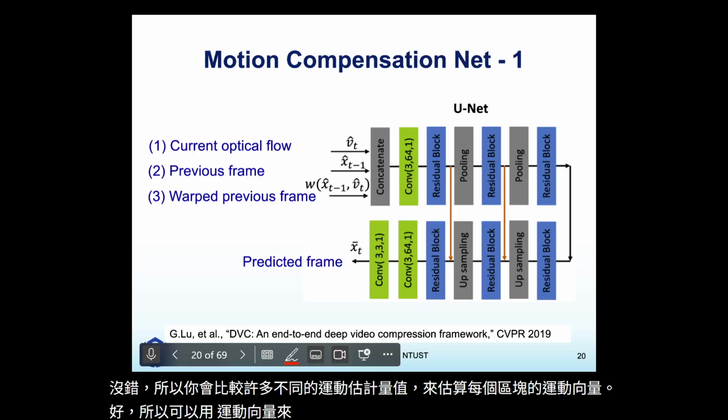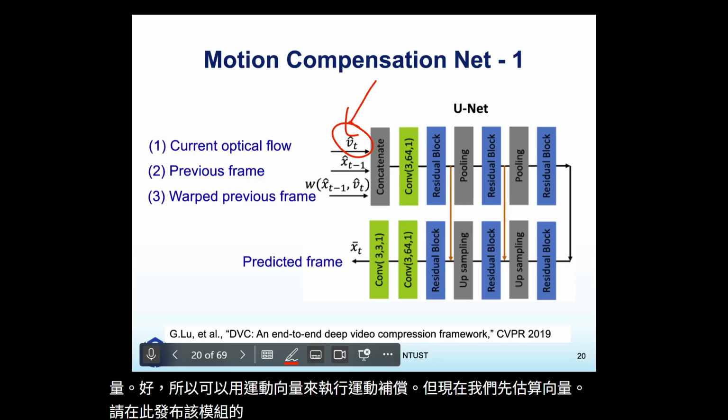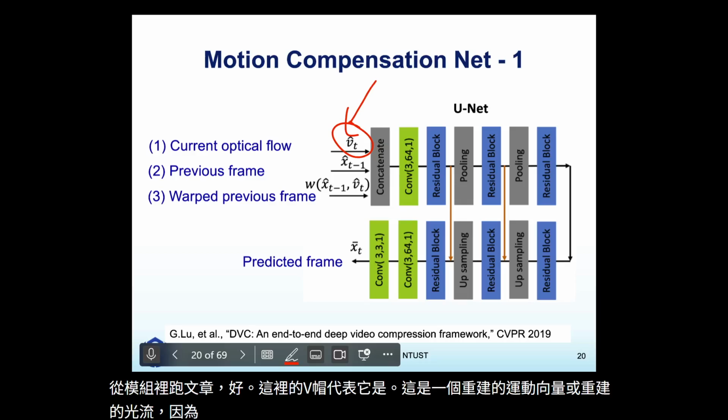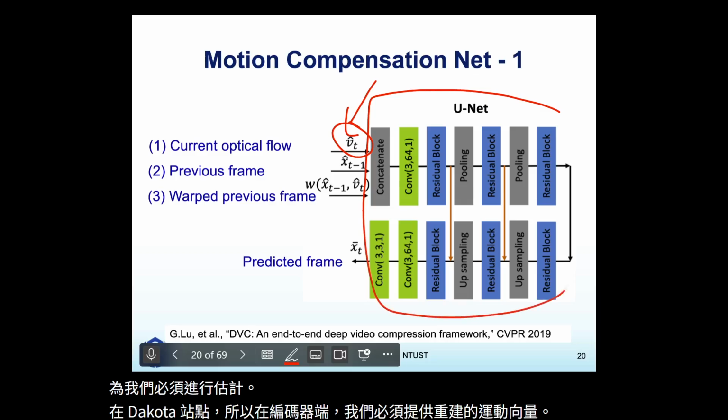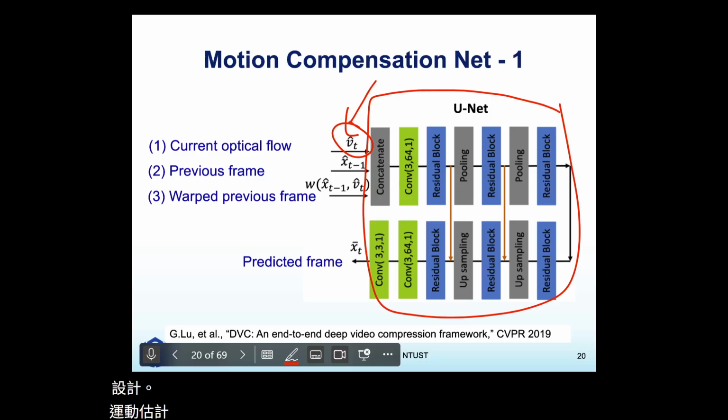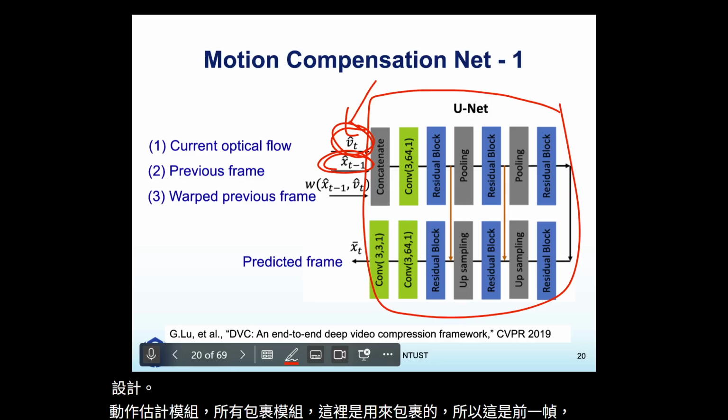But now, after we estimate the vectors from the optical flow module, here the V hat means that it is a reconstructed motion vector, or reconstructed optical flow. Because we have to perform the estimation at the decoder side, in the encoder side we have to provide a reconstructed motion vector to design the warping module. Here this is for warping. This is the previous reconstructed frame, and this is the motion vector.